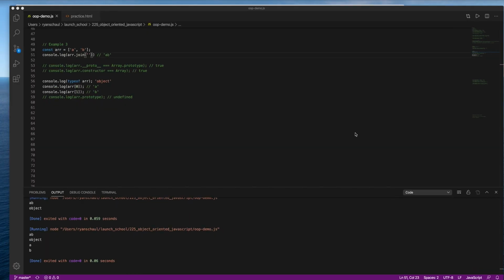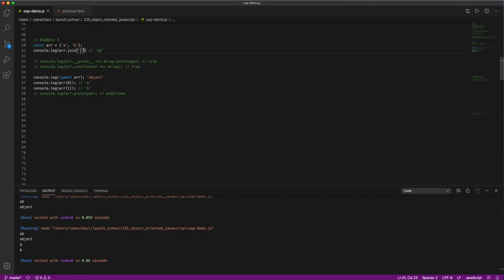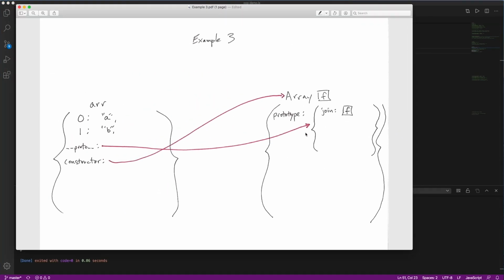Then, we use parentheses to indicate that we're invoking the value that join refers to. Join refers to a function, so we're going to invoke that function. And that's why that works. Now, the constructor property of our array, r here, refers to something called Array, which is just this function.